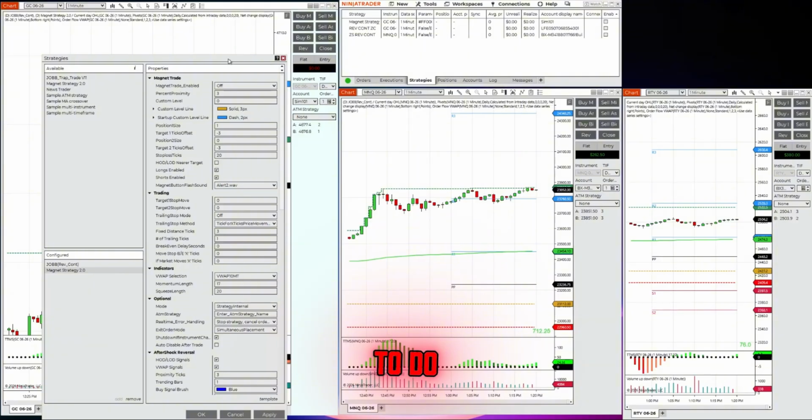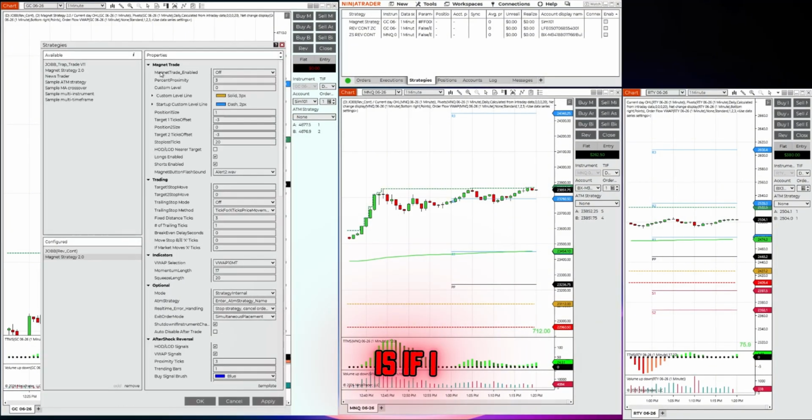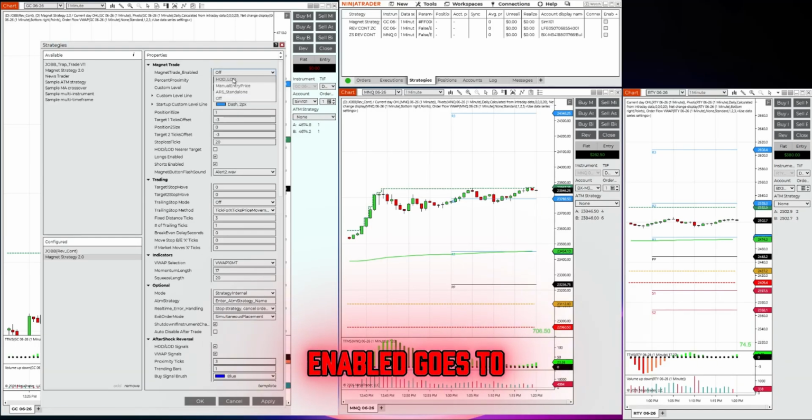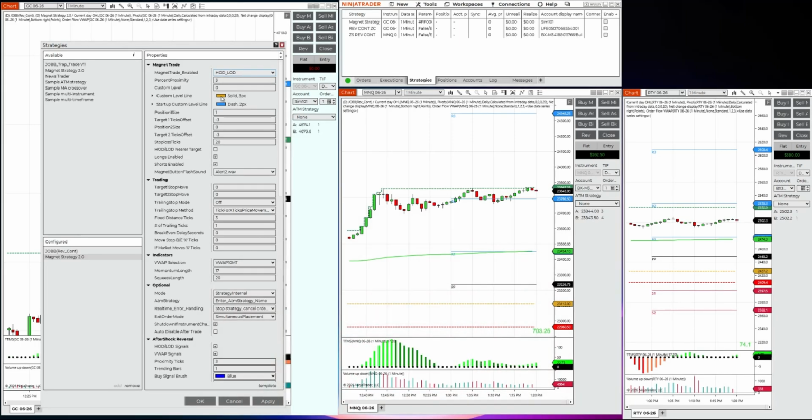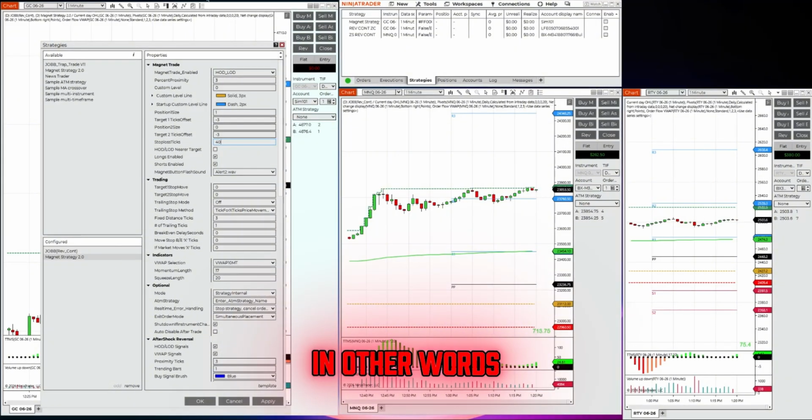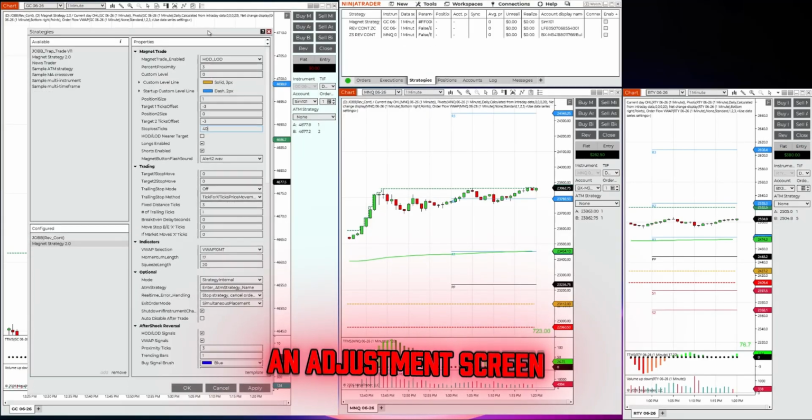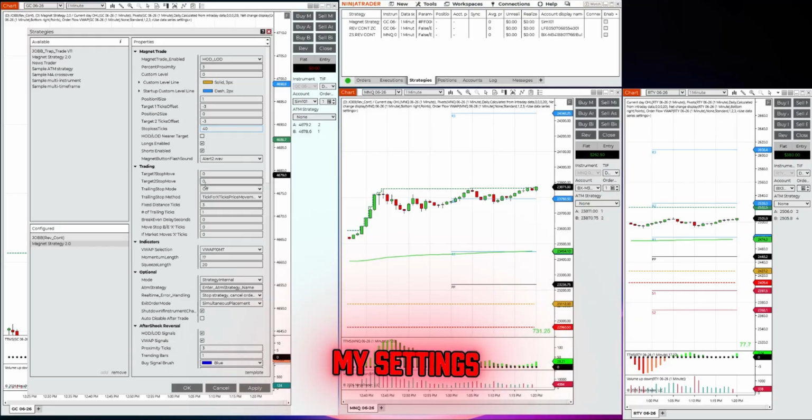All I need to do is if I want to trade a high of day system, the magnet trade enabled goes to high of day, low of day. All right. I have number of positions I want to trade. I've got a stop size. So maybe I'll make my stop 40 ticks. In other words, when I click magnet strategy, it opens up an adjustment screen that shows me the inputs that let me adjust my settings. I put these settings into the magnet strategy.